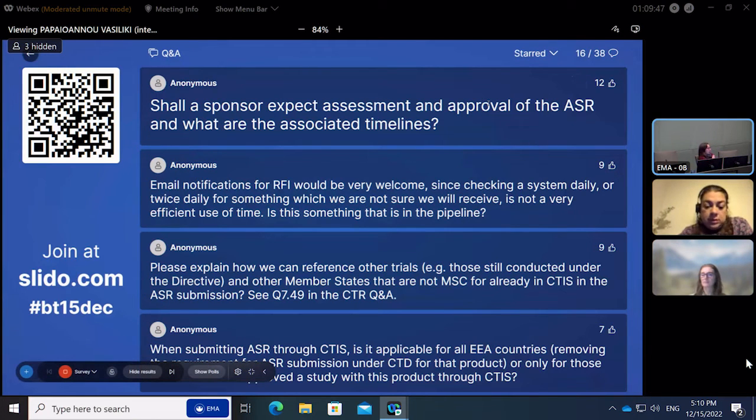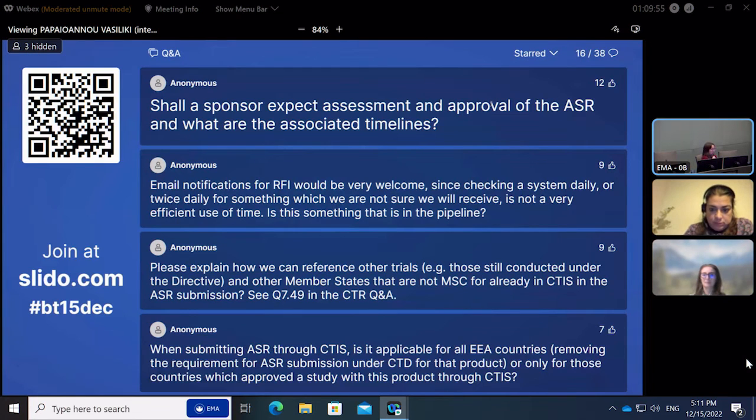And the first one is for Ornella, and it reads, shall a sponsor expect assessment and approval of the ASR, and what are the associated timelines?